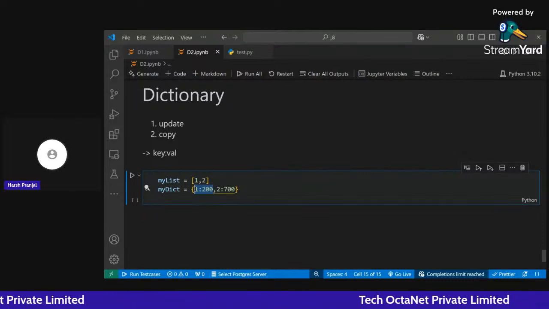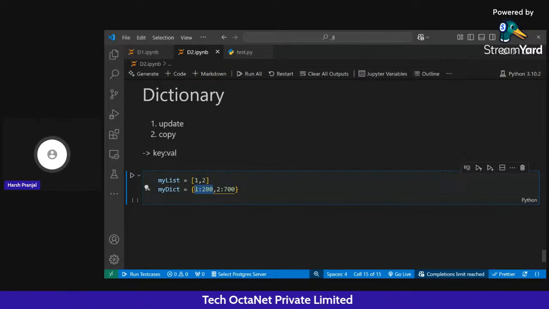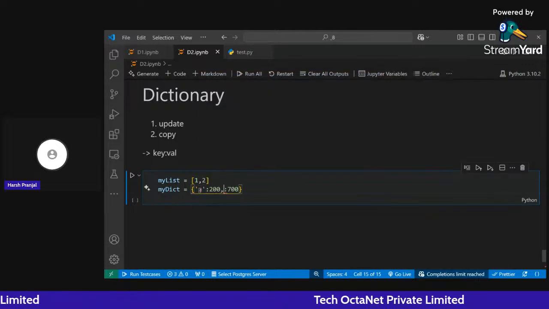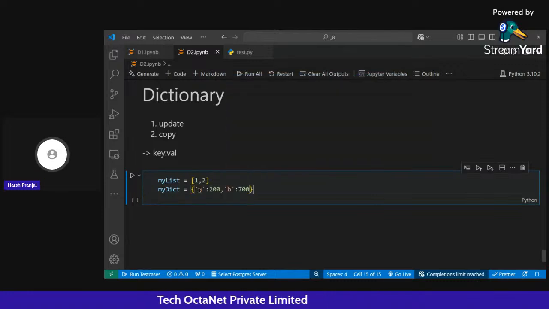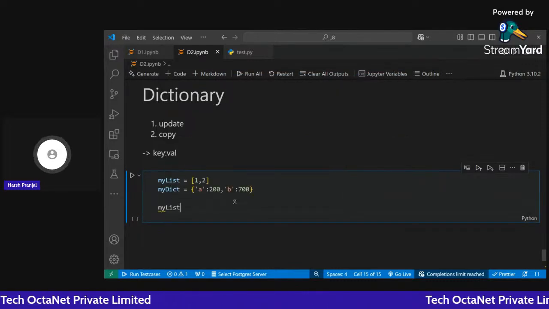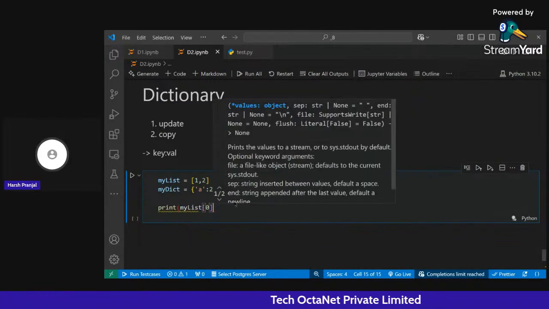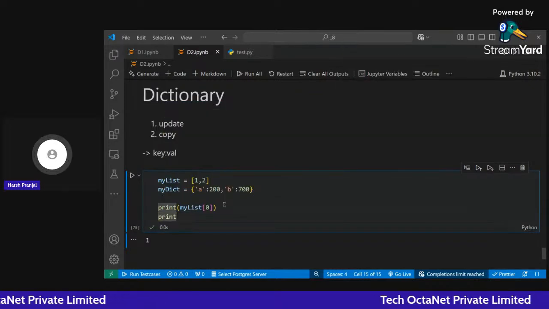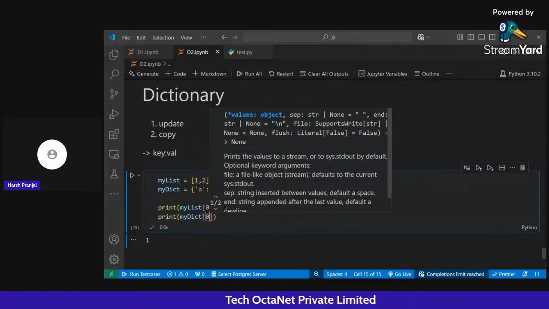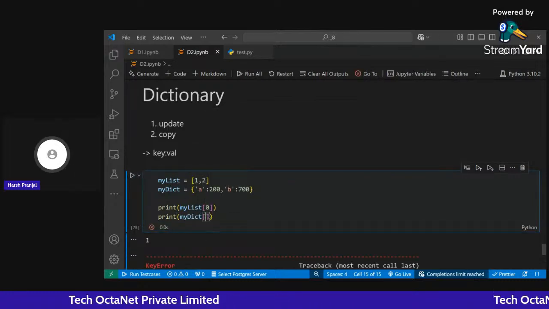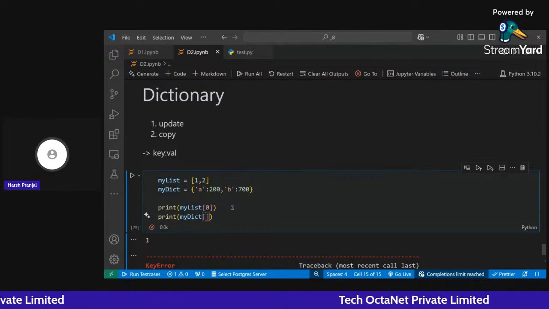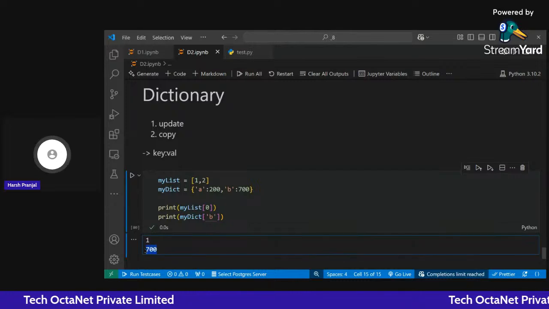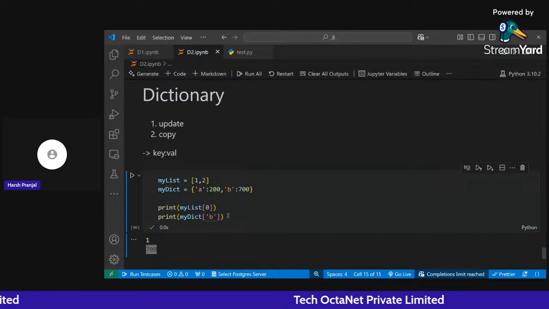One more thing, list supports indexing. So instead of one, let me take it as a character A, and this one as a character B. We will talk about which data types you can keep in a key. But first of all, we use indexing to access any value of a list, right? But dictionary does not support indexing. Instead, if you want any specific value from a dictionary, you will pass that key and you will get the value. Okay, so this is how a dictionary works.